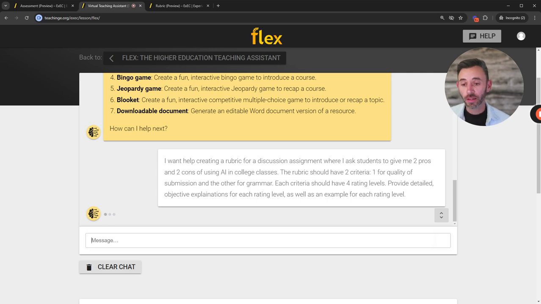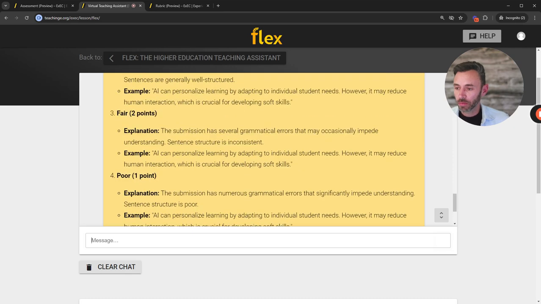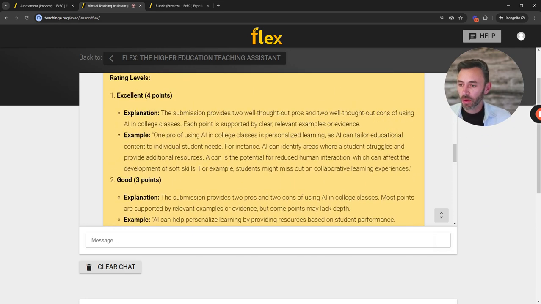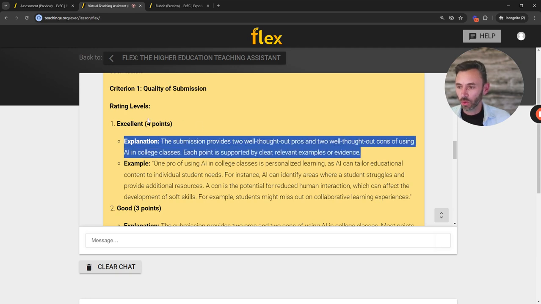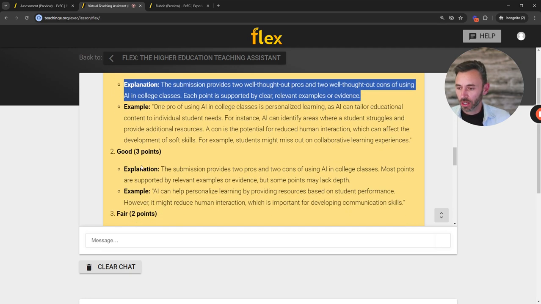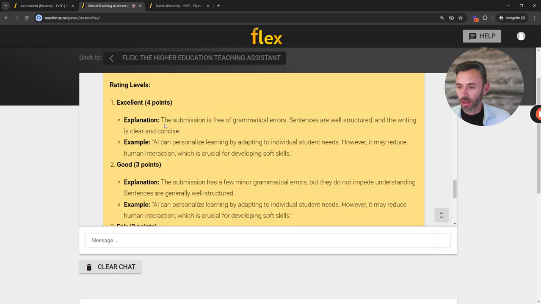All right, so I can give this to Flex and it should automatically start working on it. If it has any questions for me, it will ask me those questions. Otherwise, it will give me something to work from. So here we go. I've got my rubric ready. It's got my different levels of quality of submission, so it's got my explanation and an example for quality of submission. For good, it's got the same thing, fair, poor, and then it's got a different criteria for grammar that it's denoted right here.